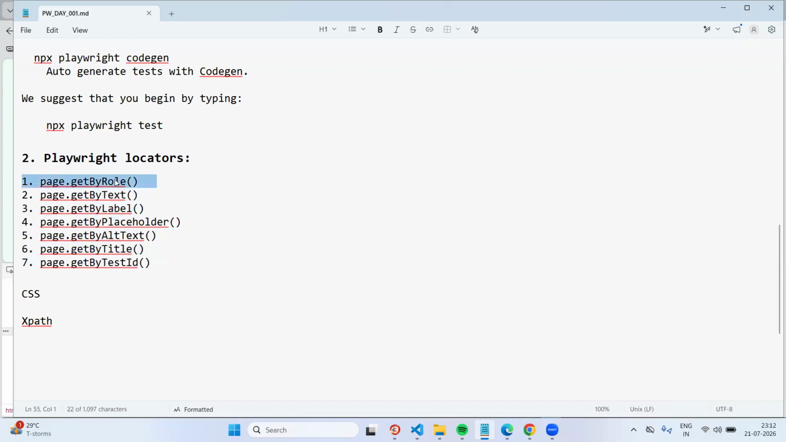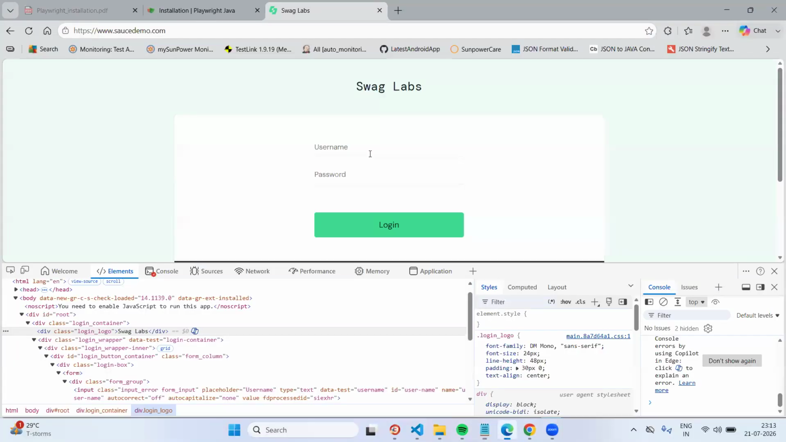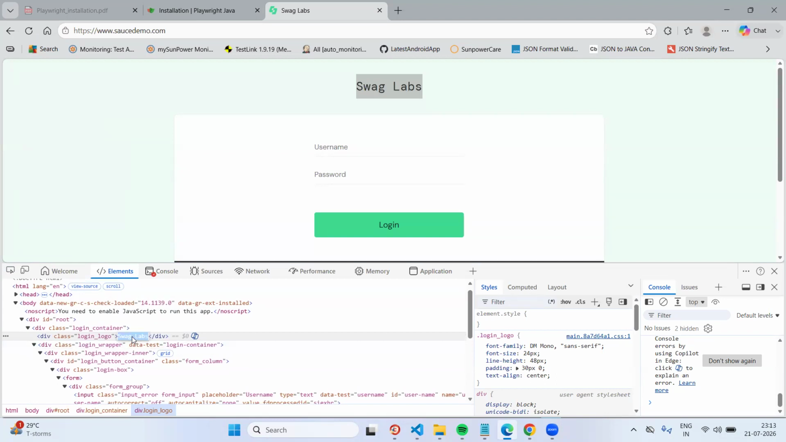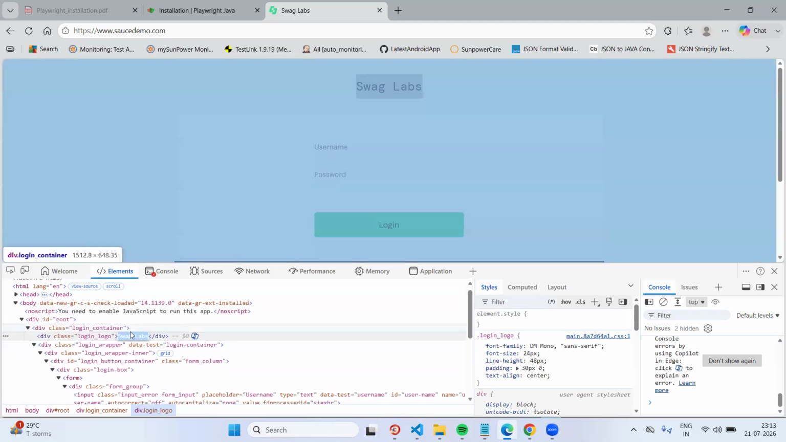Now how to identify these attributes? Get by role we'll discuss tomorrow. For now, let us see how to identify the text, the label, placeholder, alt text, title and test ID. So what is meant by get by text? Suppose I see here Swag Labs, this is the text. If I highlight this element, you see in between the tags, you can see the text. This is called the text of the element. In this case, Swag Labs is the text.